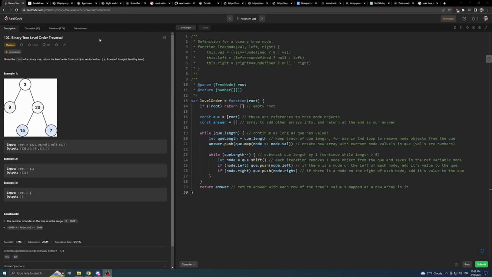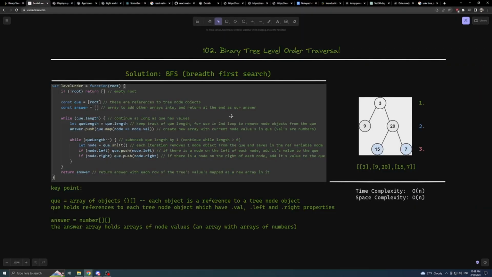Hi, today I will show you the most simple breadth first search algorithm for this problem number 102, binary tree level order traversal. So what we need to do is take a binary tree, and for each level of the tree, we need to push the values into an array, but those values need to be arrays for the entire level. So let's look at the algorithm.